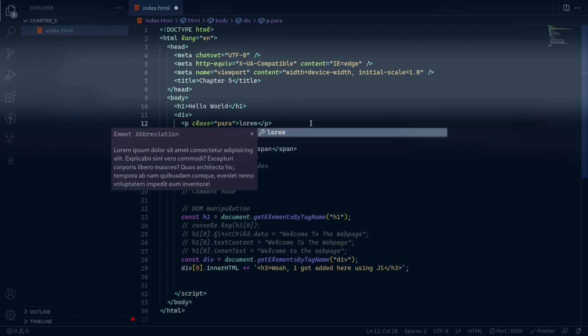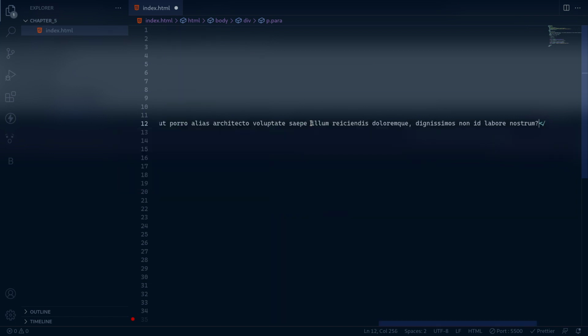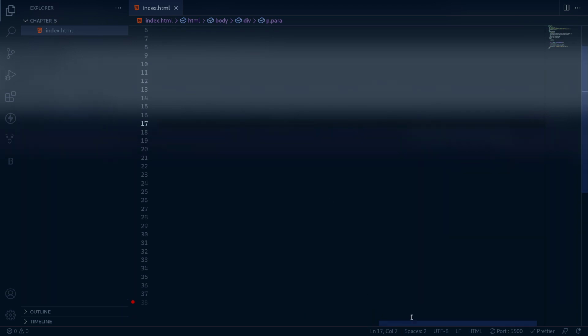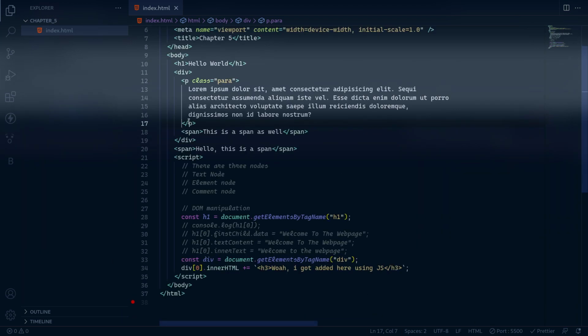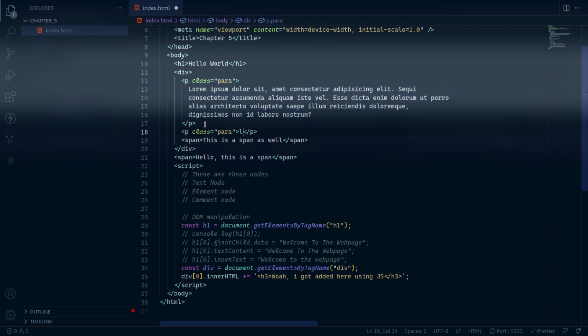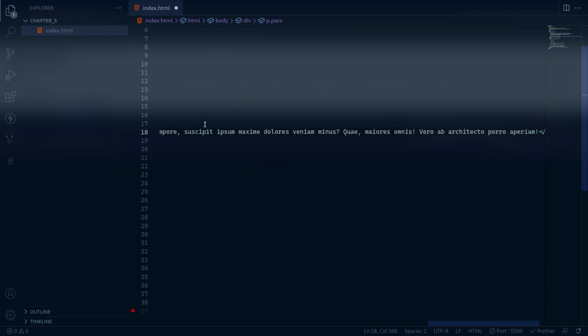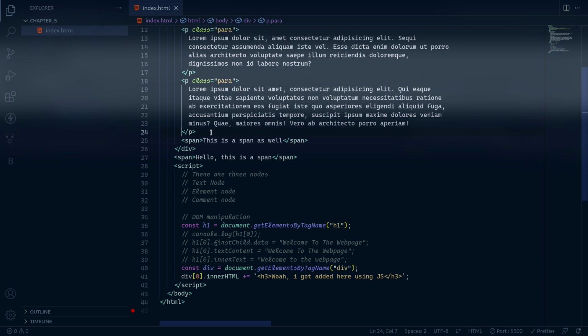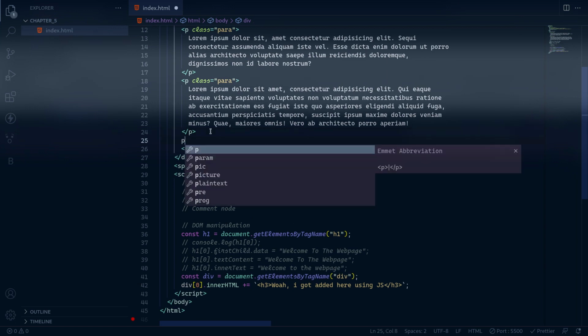So I say lorem 32, let's go for 32 words. Now after I've given that, I need to copy this again, or maybe instead of copying, I'll simply go for para and lorem 45. I'll create another one as well over here so that it is going to be easy for us to work with.